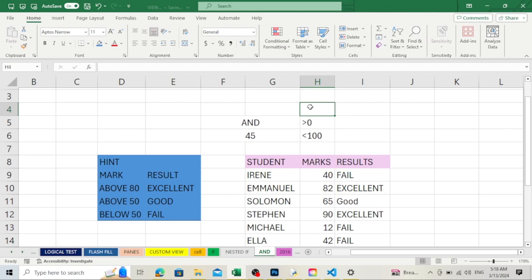Hello, in today's lesson, we will check the AND function. The AND function allows you to test multiple conditions at the same time and passes a true value when all conditions are true. We have a list of students here, their marks and their results. Now we have the hint here for their grading system.